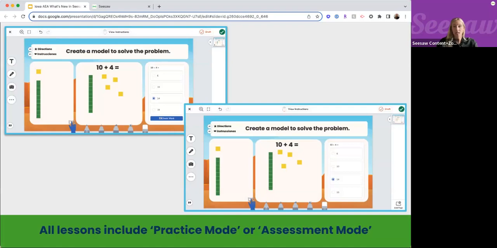With these formative assessments, teachers can select between practice mode and assessment mode when assigning or creating a formative assessment. So the first one, practice mode, students can actually go in and check their work while they're completing it and receive hints in real time, really helping them validate if they're on the right track while working independently. And then if they're in assessment mode, students do not see immediate feedback. So their responses are recorded and then displayed for the teacher to view.